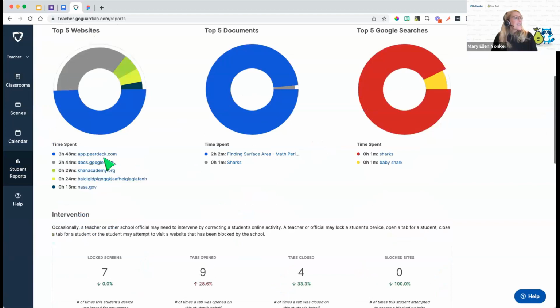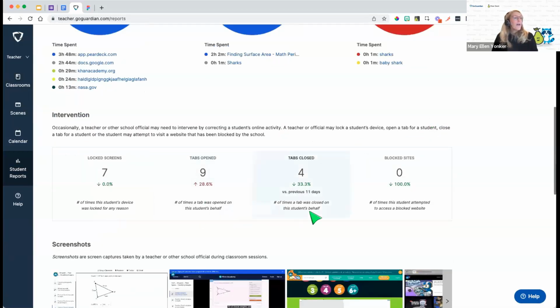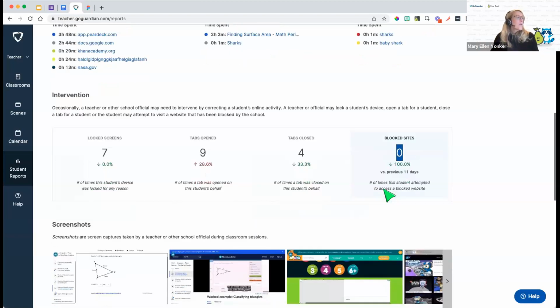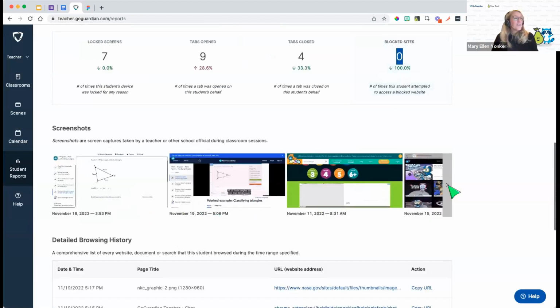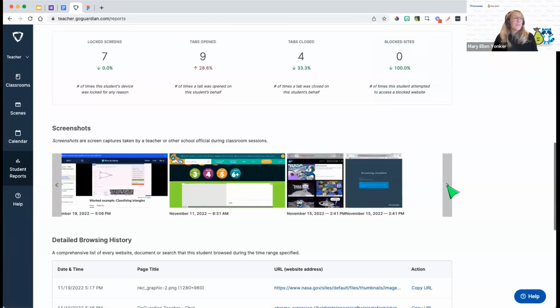So I'm going to see their top 5 websites, documents, and Google searches. I'll see how often I've supported that student by opening or closing tabs for them, how often I have locked their browsing or disabled their browsing, and how many times they have attempted to access websites that are blocked by our organization filters. Right below that, here are all of the screenshots I've captured during that specified time range.